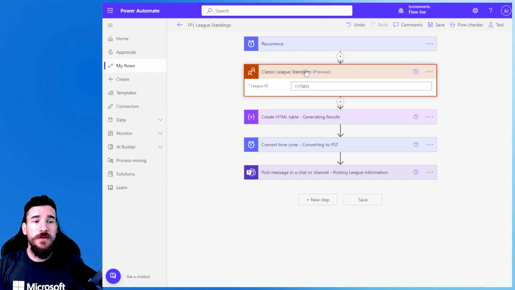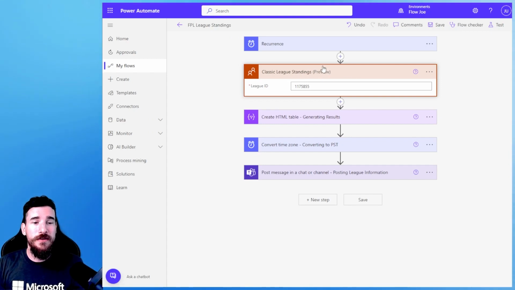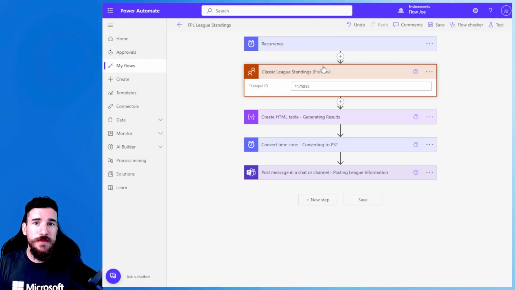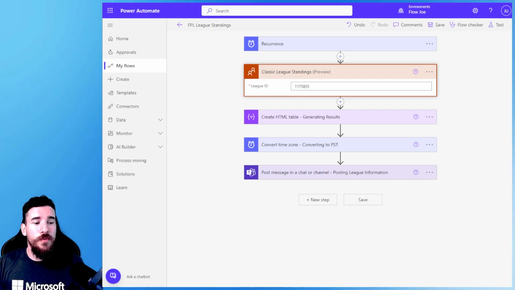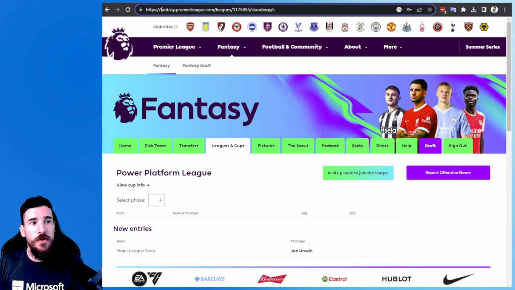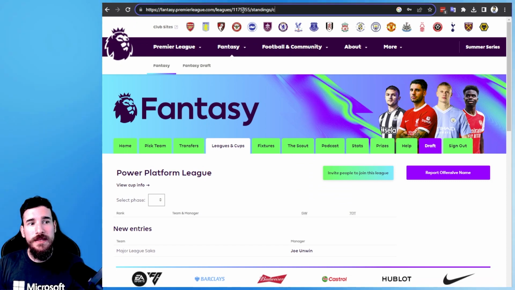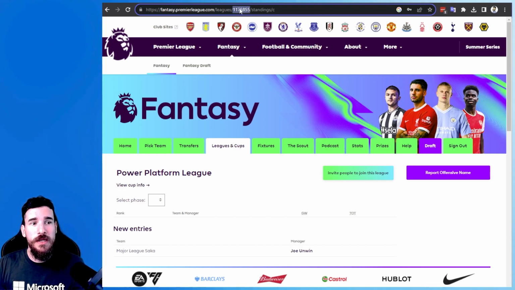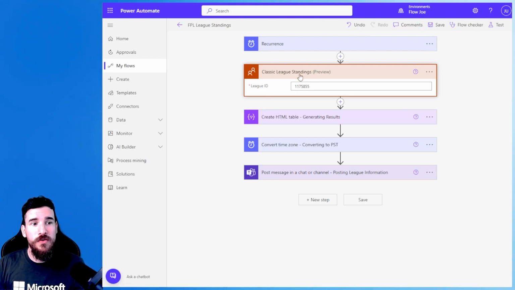Now, then we use the Classic League standing from the Fantasy Premier League custom connector that I submitted to the community connectors last year. And it's going to require a league ID. Now, what this means is if we actually go to our league, you can see up here, we've got the Fantasy Premier League leagues, and we've got the actual league ID. That's the ID that you want to actually select, and then you're going to paste that into your Classic League standing action.